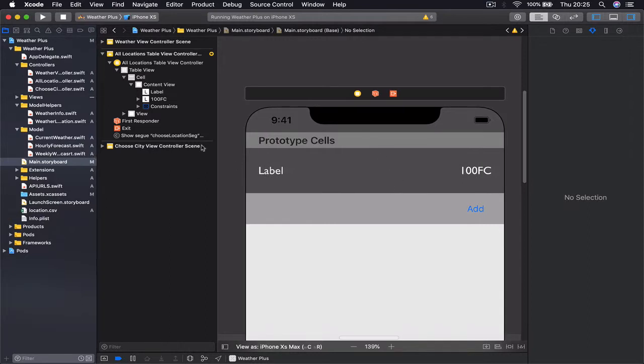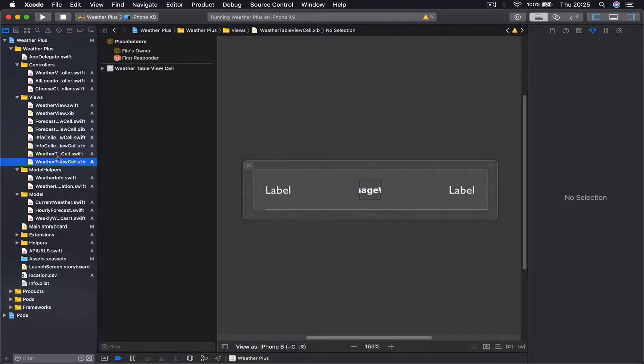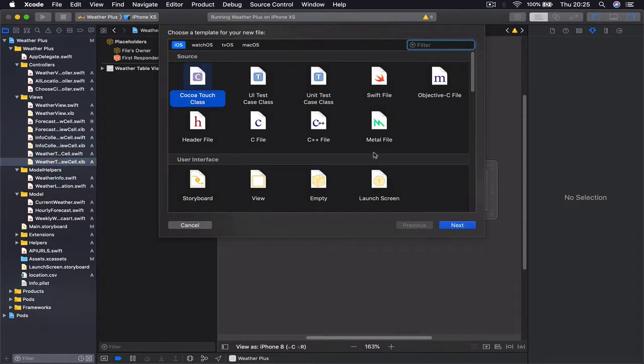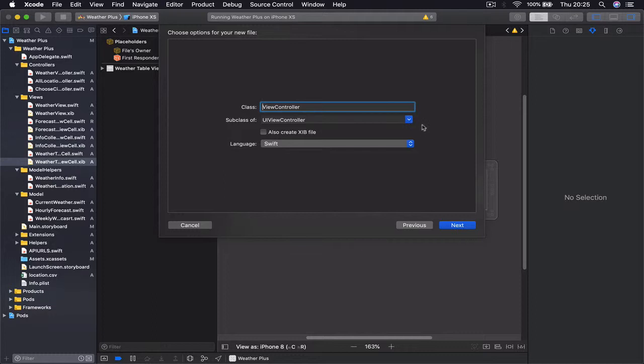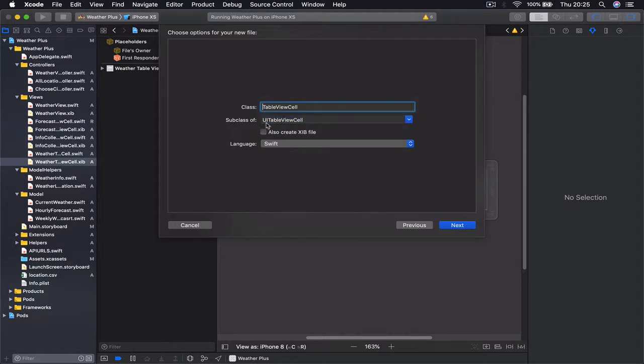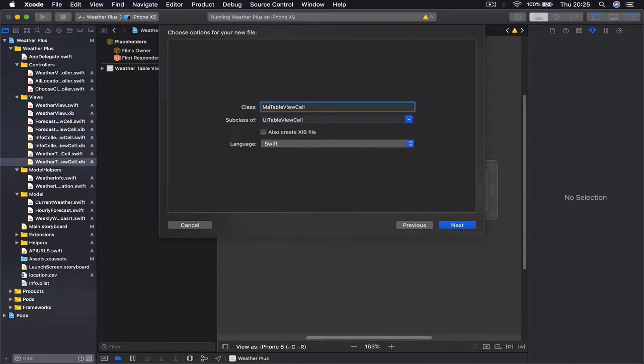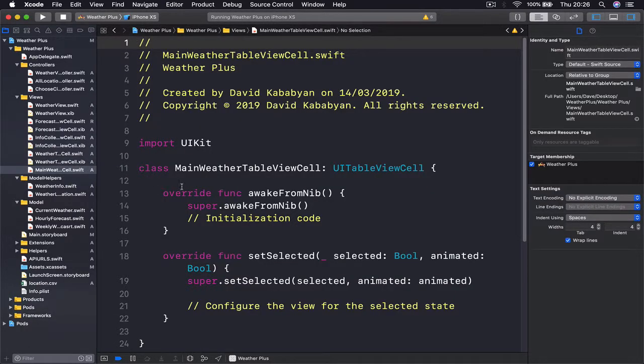What we want to do now is to create a custom view controller that will control our cell. So I'm going to go to my views where we have our XIBs and our Swift files. Select any of the XIBs, Command N to create a new file, which is going to be a Cocoa Touch class. Next, we want to set the subclass to be a UITableViewCell. We don't need an XIB file because the design was done inside our storyboard. And this one I'm going to call MainWeatherTableViewCell. Let's click next, and we need to create this file. So we have the file.